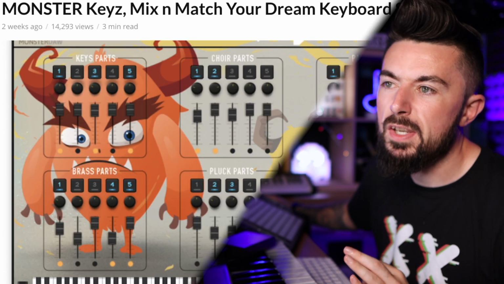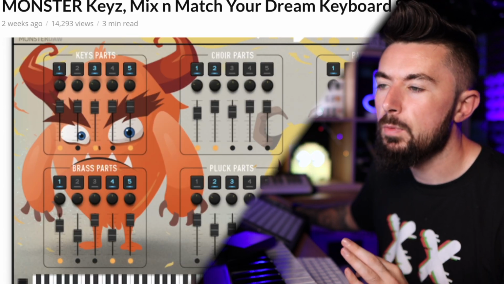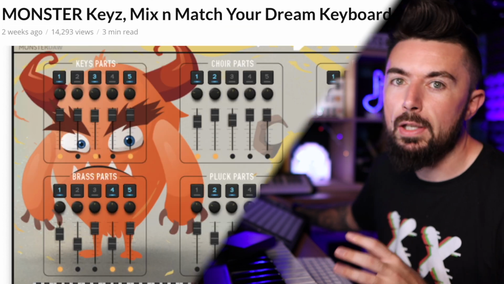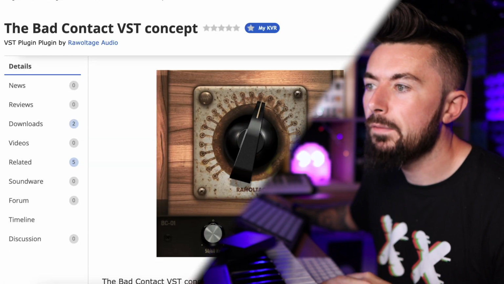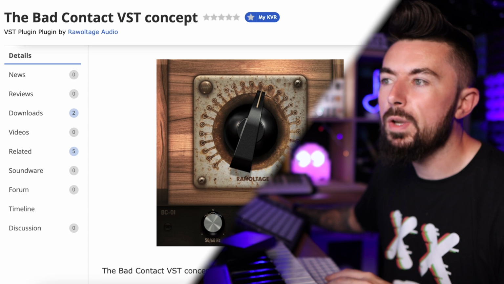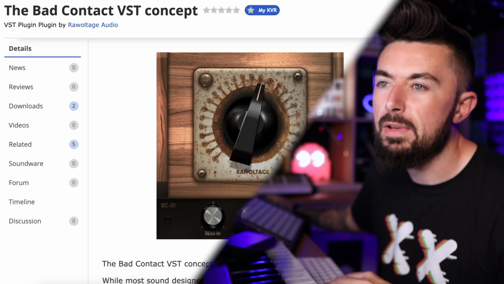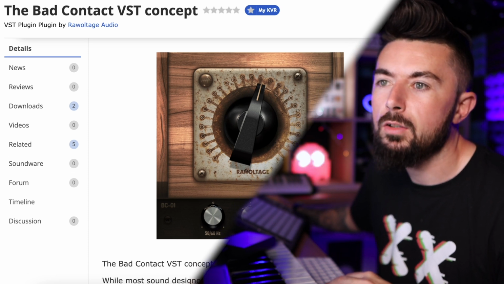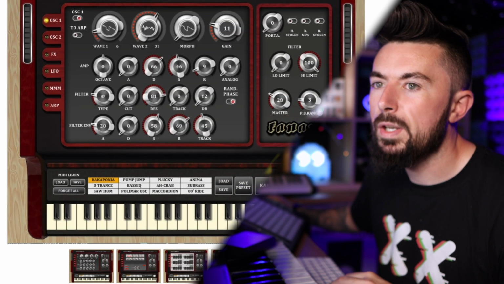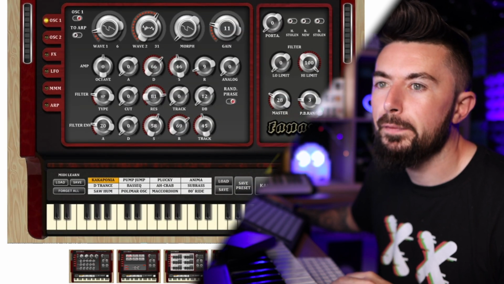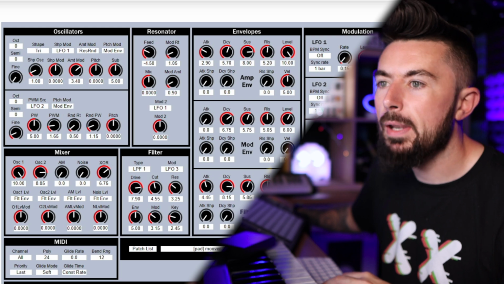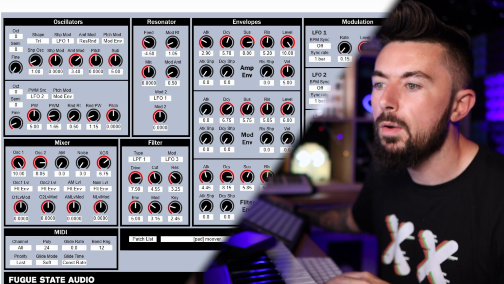Another interesting one that I spotted was called Monster Keys, which I didn't get to download in time, but this looked like a very interesting one as well. These ones here were only available on Windows, so I couldn't download them, but they looked very cool as well. The Bad Contact VST. This one is Windows only as well, called the Monica 3. This one here is called the Shapelator, only available on Windows as well.